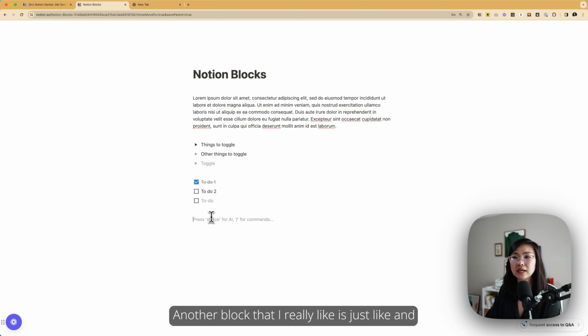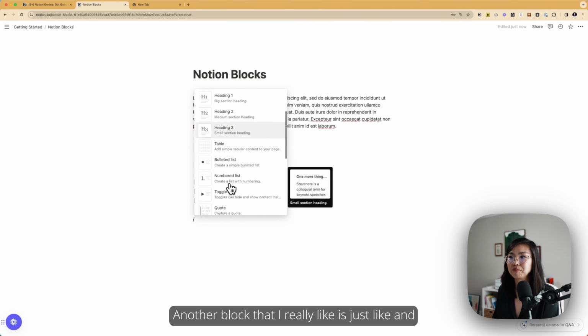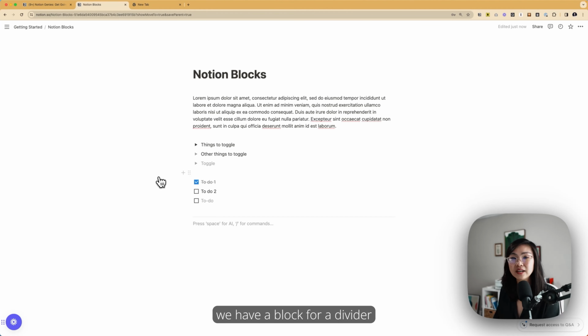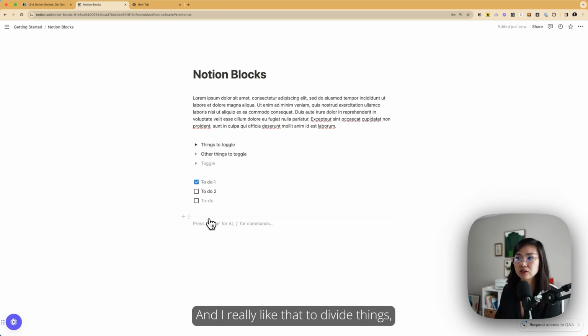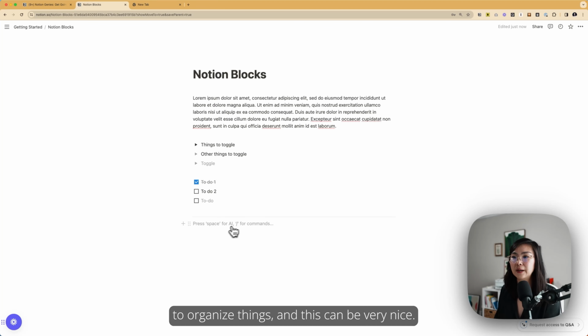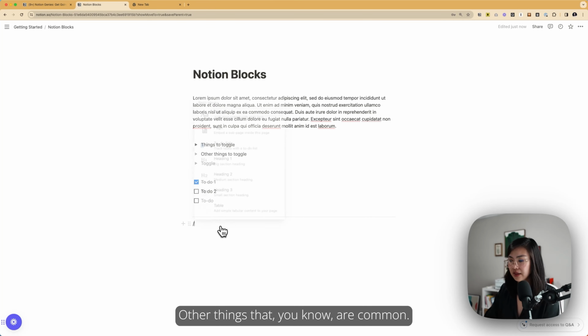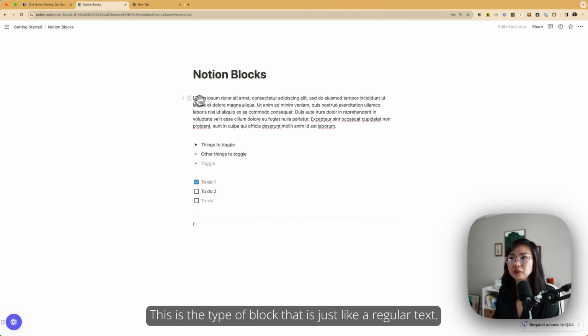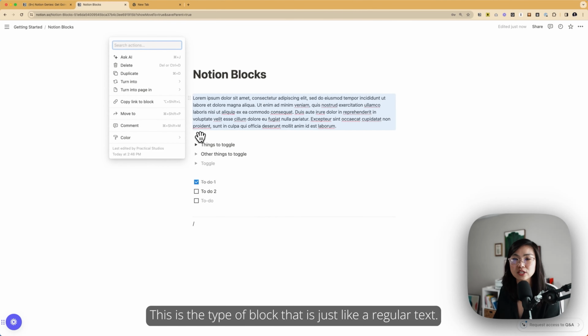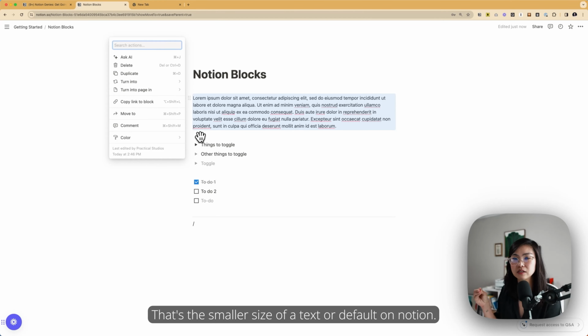Another block that I really like is the divider, a very thin, elegant line that goes across the page. I really like that to divide things, to organize things. And this can be very nice. Other common blocks, you have the to-do list. So we talked about different blocks. This is the type of block that is just like regular text. That's the smallest size of text, the default on Notion.